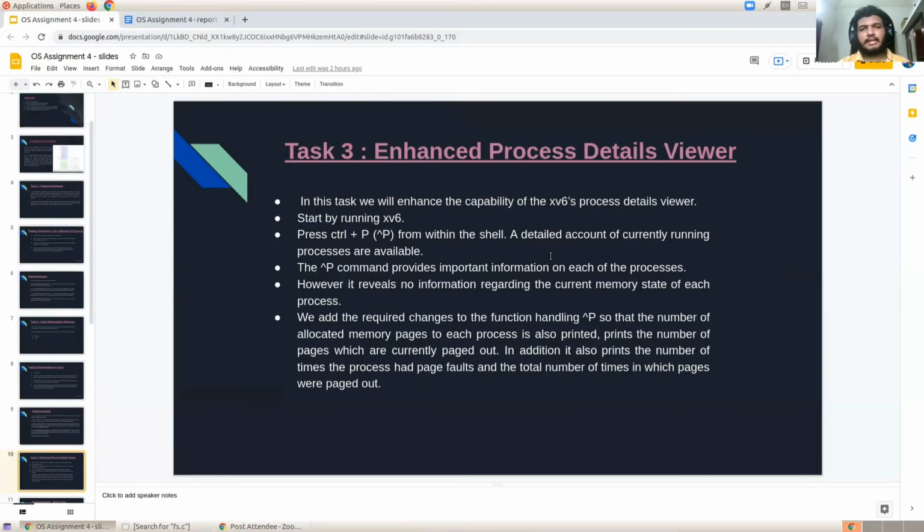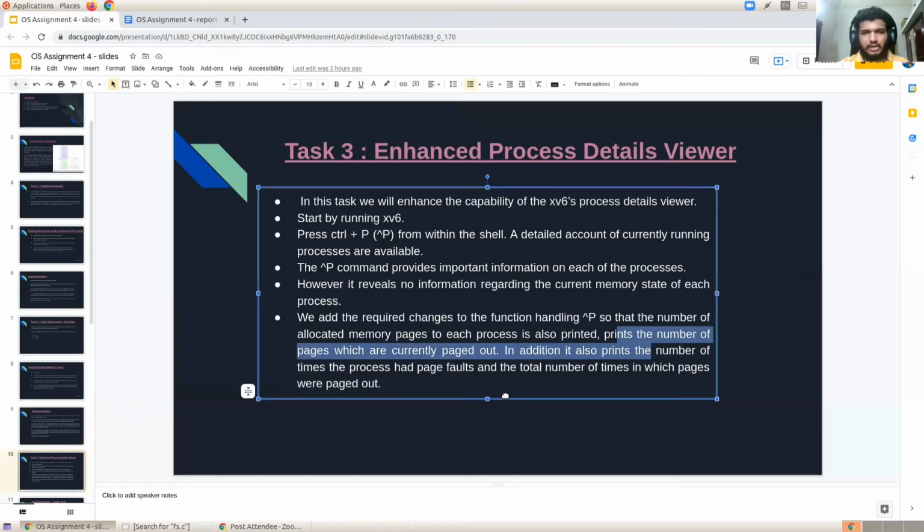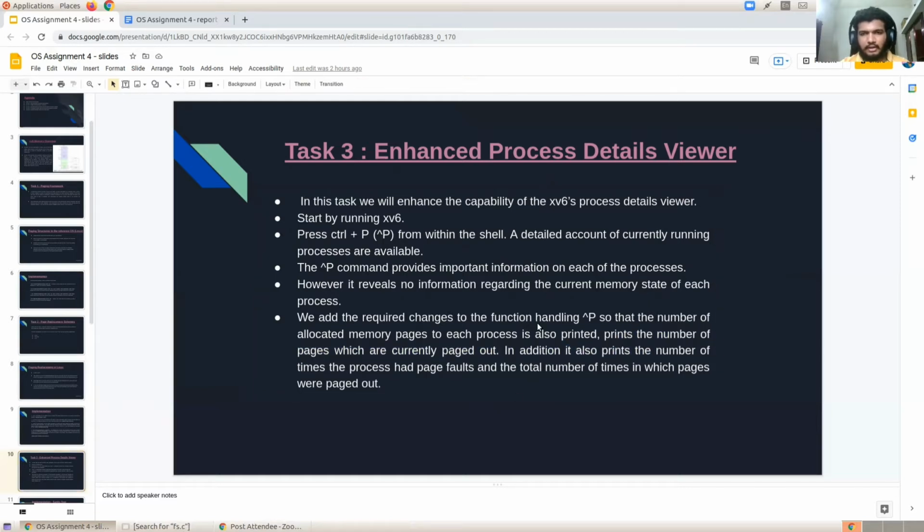And the third task is the enhanced processor details viewer. So what happens here is that when you type Control P in QEMU, it gives a detailed account of the current running process. The Control P command gives more information than it did earlier in the normal QEMU. We have modified it in such a way that it also prints the total number of pages which are currently paged out, then the total number of allocated pages to each process, the total number of page faults, and the number of times in which the pages were paged out.